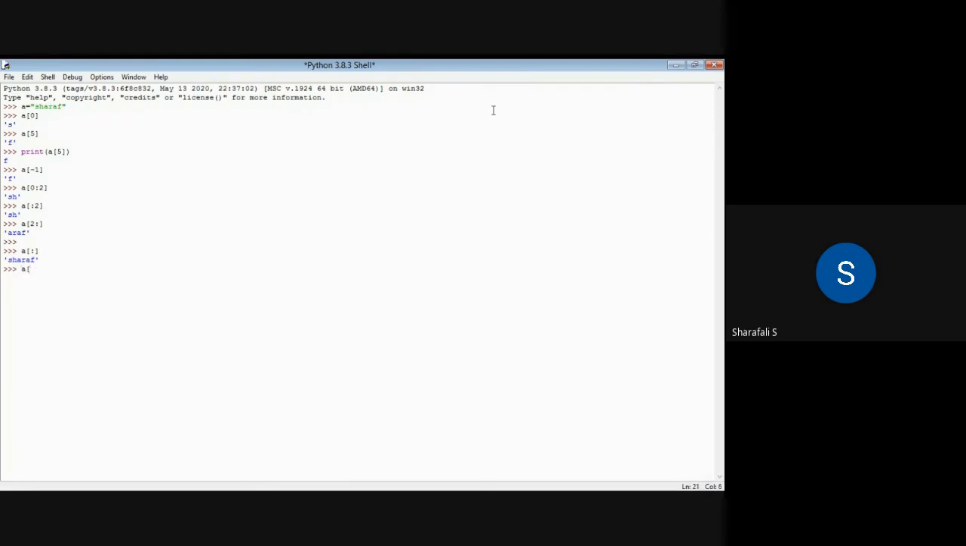Then we have discussed a[0:5:2], which means that we want elements starting from 0 ending at 5 in steps of 2. So I will be getting SAA, because it is starting from S, then H is not printed, then I am getting A, then R is not there, then A again. So it is going in steps of 2. For that we can use the format like this.